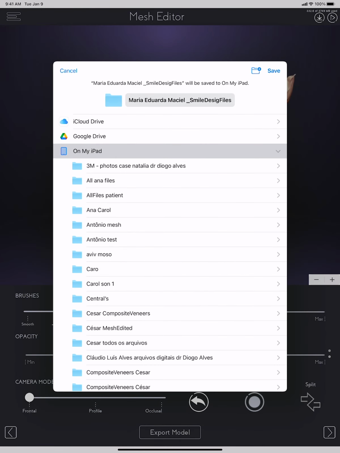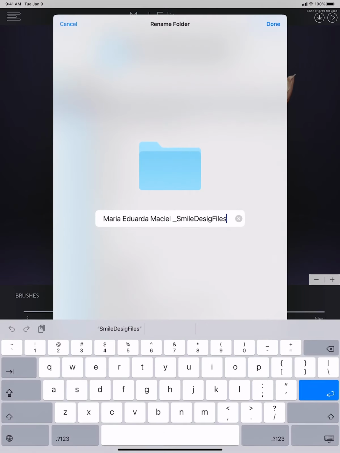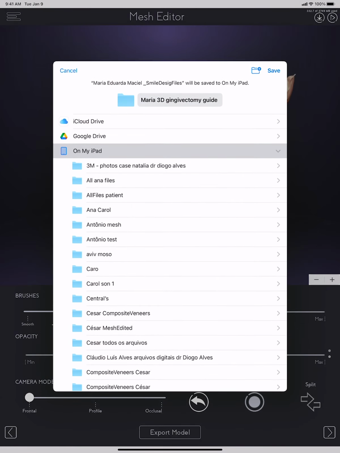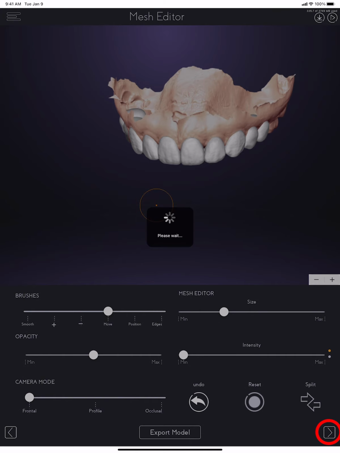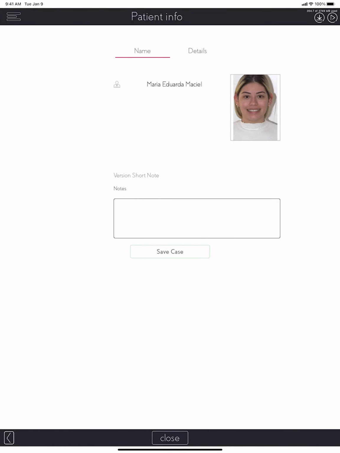When tapping Export, you can export it to your own iPad or MacBook device, or you can export it to your Google Drive, iCloud, or Dropbox. Here at the top, you can rename the file. Tap Done, and then tap on Save. Now that your file is exported, you can send it into your CAM software to close the mesh and 3D print the model. Tap on Next and save the case.